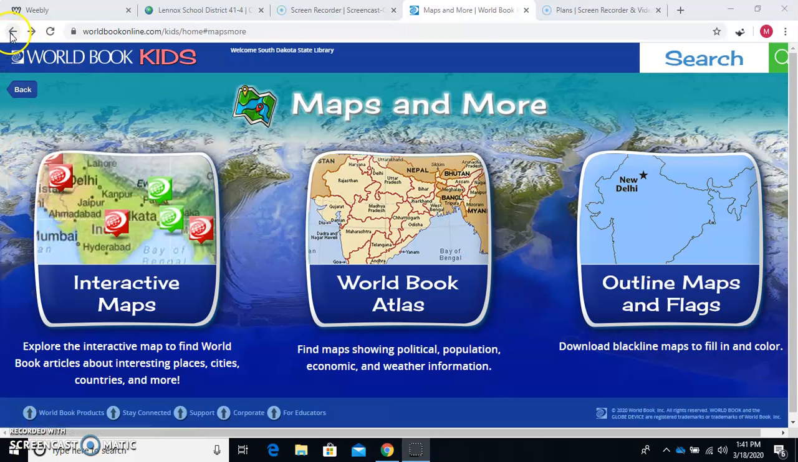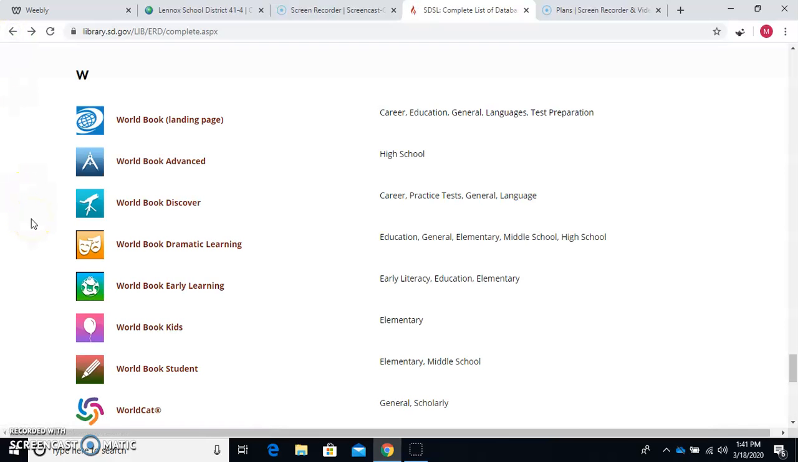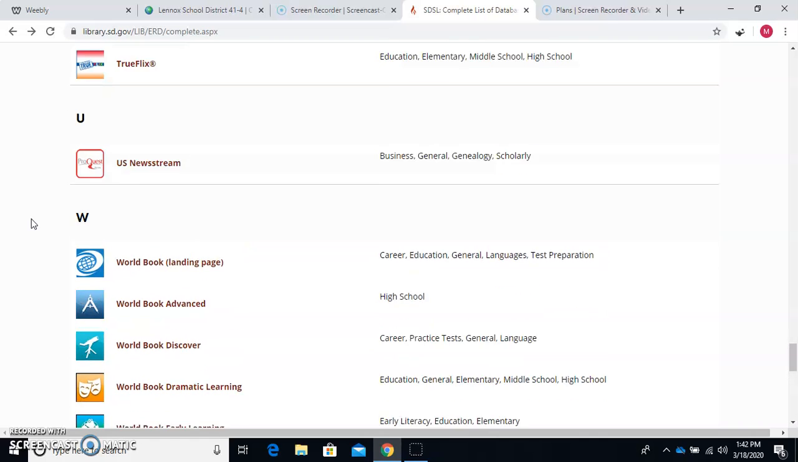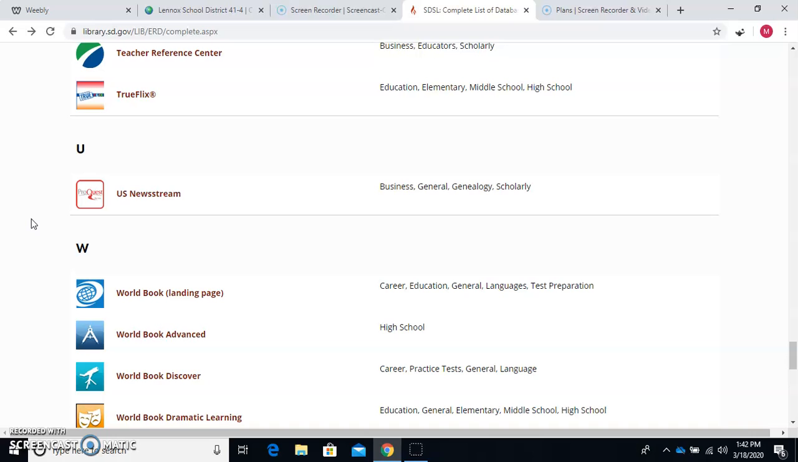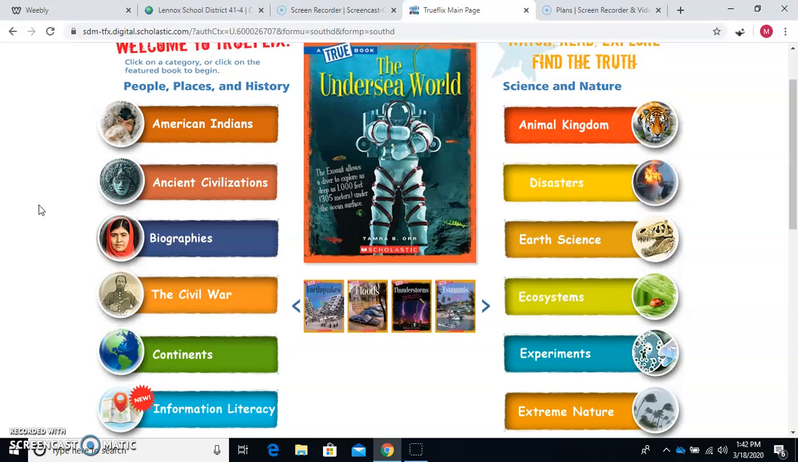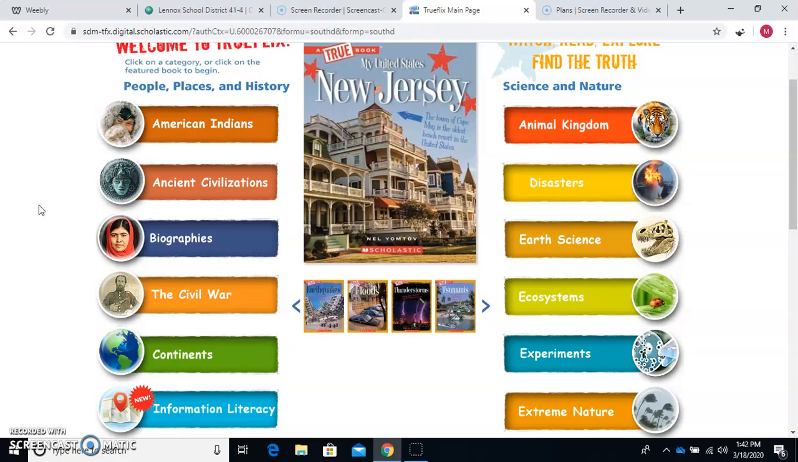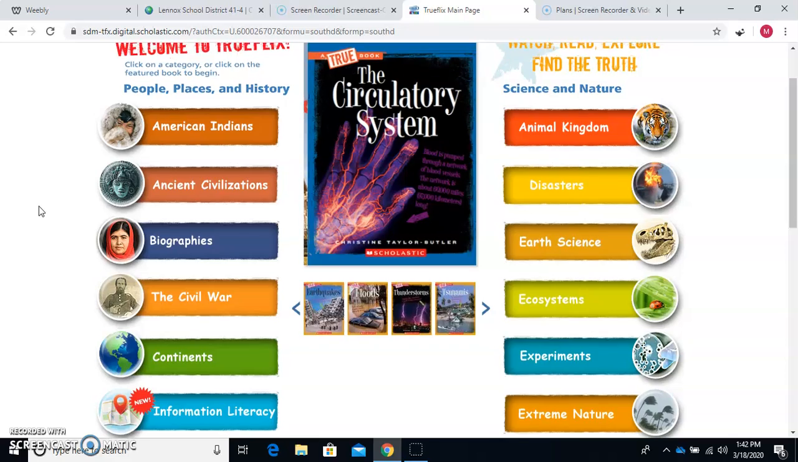There is a lot to explore, and it's a good opportunity for you to decide what would work best for you in your classroom or at home or whatever research you're trying to work with. There are several other databases that are very effective and have a lot of use. Another one is TrueFlix. This one's similar to BookFlix, except it's geared for all ages from elementary to intermediate, junior high, and high school.